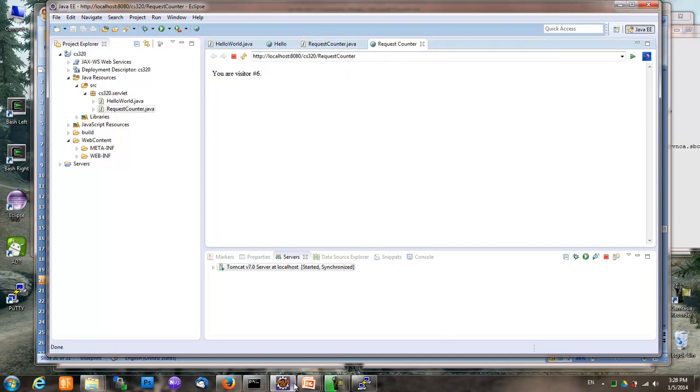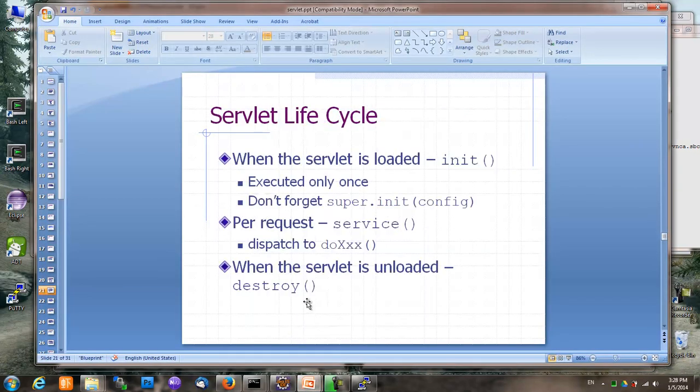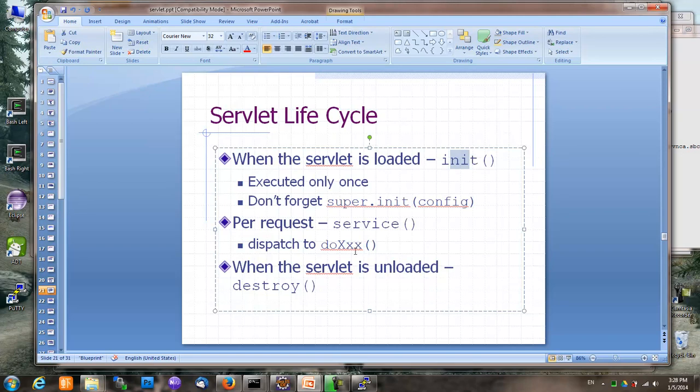For this example, the important thing is the servlets, the so-called servlet lifecycle methods. We've seen 2 lifecycle methods in our example, init and doGet. The init method is only called once when a servlet is started. So this is a good place to do some initialization, like setting the counter to 0.